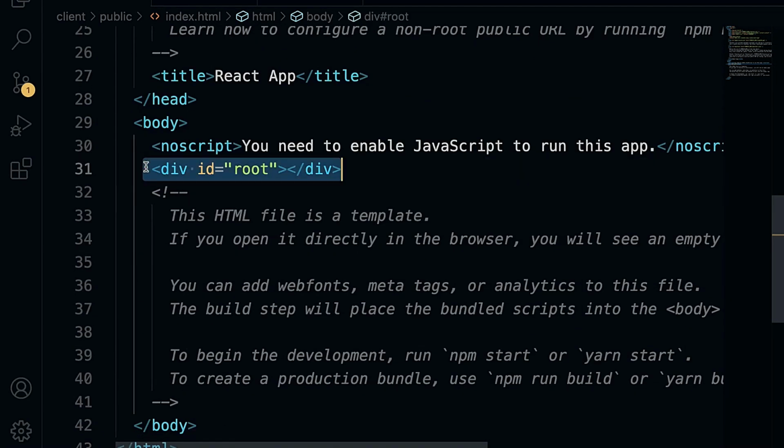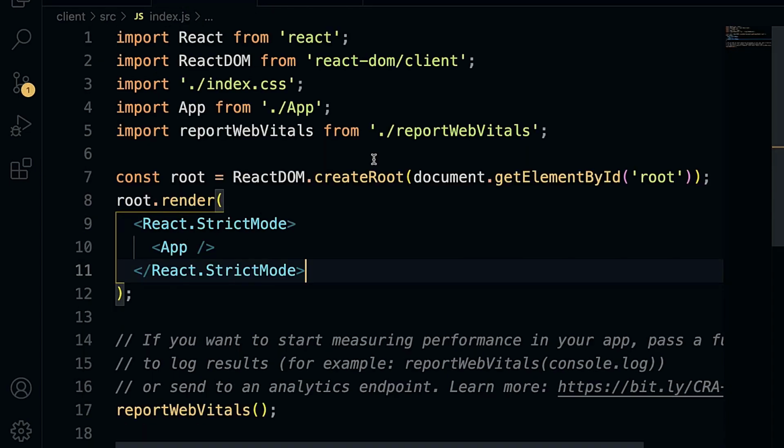I want you to take note of this div with the ID of root. It is extremely important. As a matter of fact, this div with the ID of root serves as a container for the entire application. Let's head on to the index.js. The index.js is the entry point of every React application.